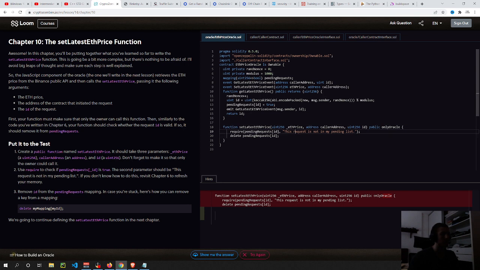I wrote everything correctly. Don't forget to make it so that only the owner could call it. Use required to check if pending request ID is true. Oh, it has to be underscore ID here. But it doesn't make sense because it says ID for the arguments.